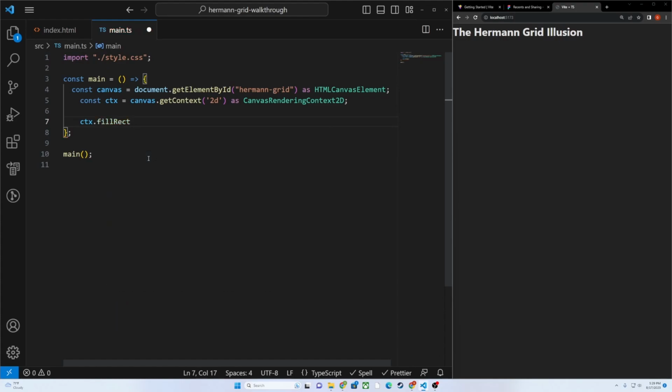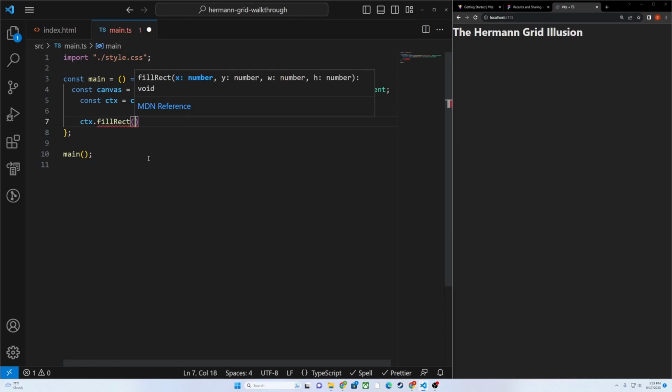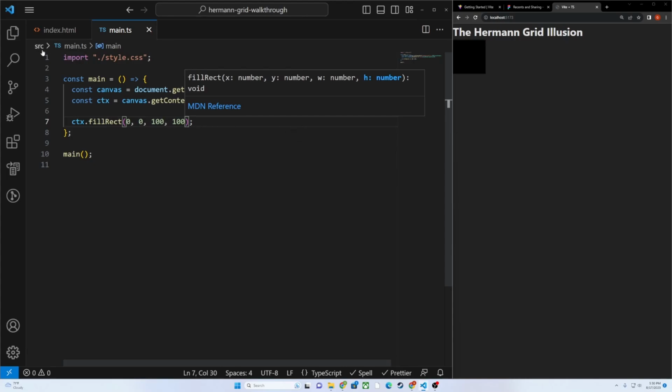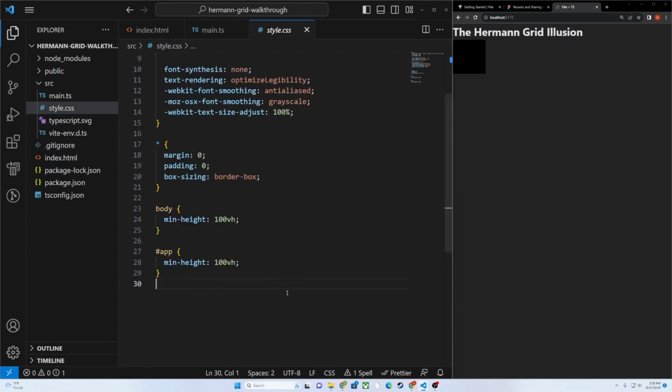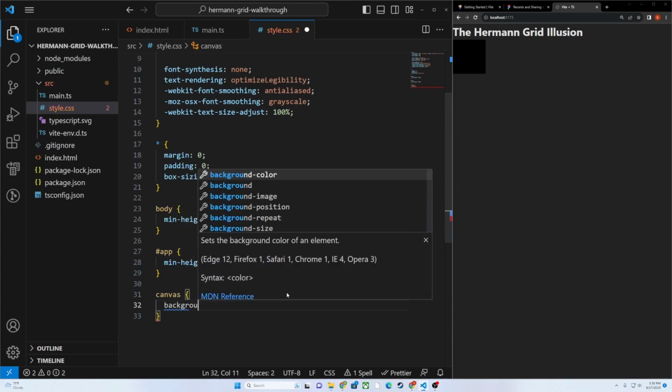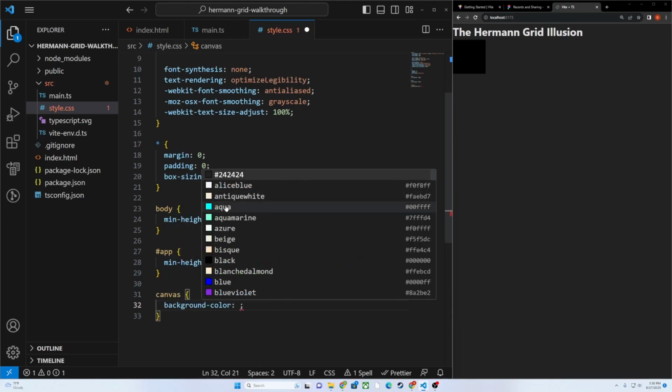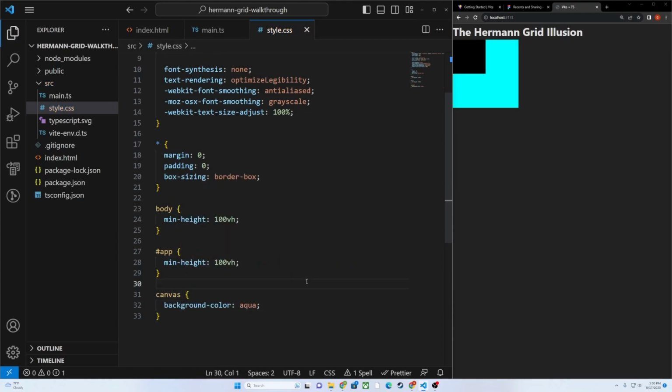So I'm going to click on that one, and I'm going to say at 0, 0, which is how Canvas works, is that it starts in the top left of the canvas, and then we're going to draw a square that's 100 by 100. So I'm going to hit prettier and hit save. And there it is there. Let me go back to styles and give it a background color just to make it a little easier to see where it is on the canvas. I'm going to say it should be aqua. That looks like a nice one.